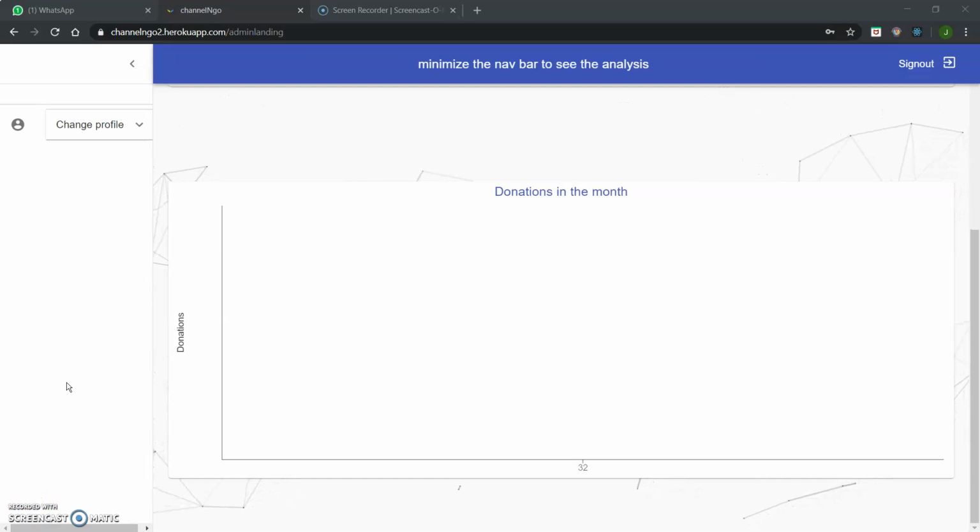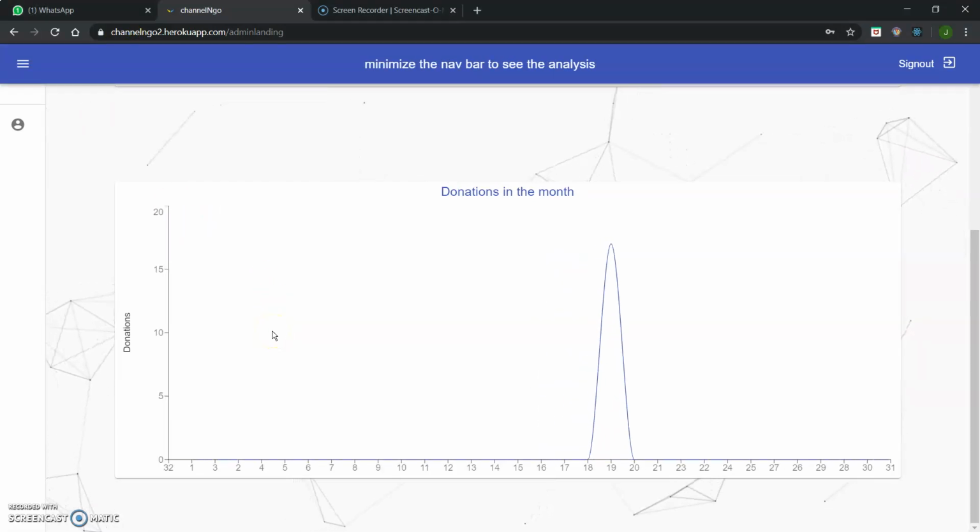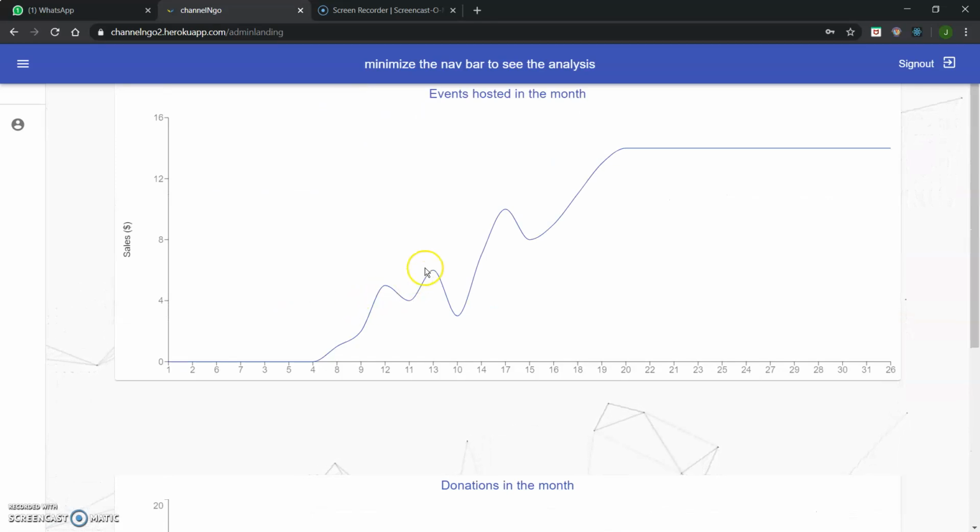Now we are in the admin landing page. What admin does is he analyzes the events that are going in the website. So now we can see the events, donations and the events hosted in the month.